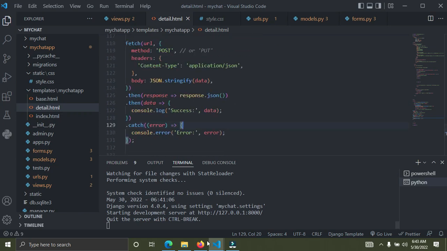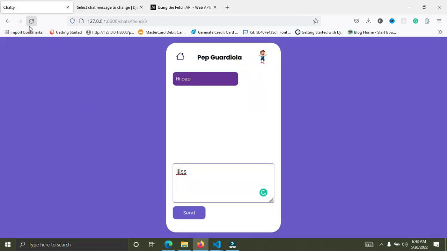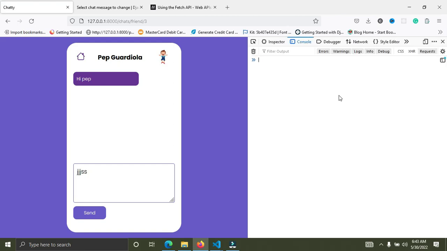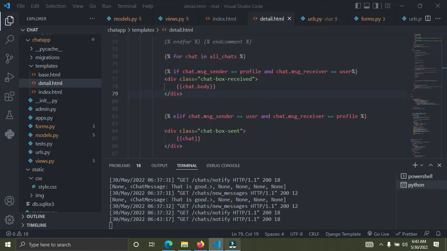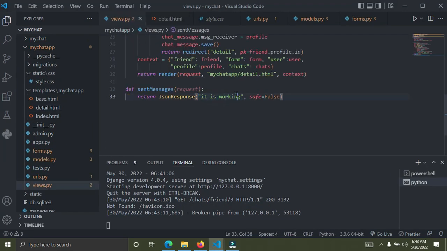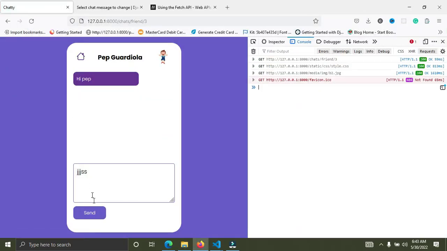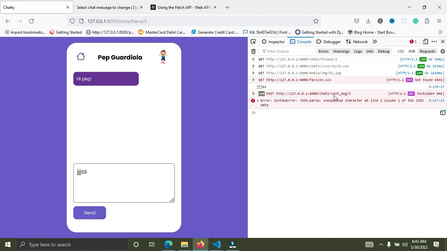So now come out to the browser and let's see. Refresh the page now. Let's open the console. If we see it's working, that means everything is fine. So let's refresh this page and click submit. Oh, you can see we have an error, it's not going yet. So let's see what the problem is.